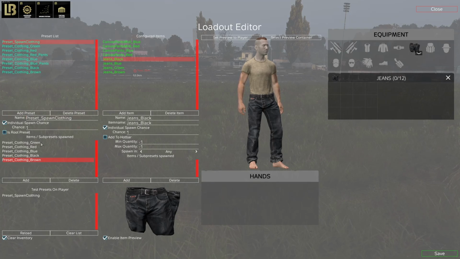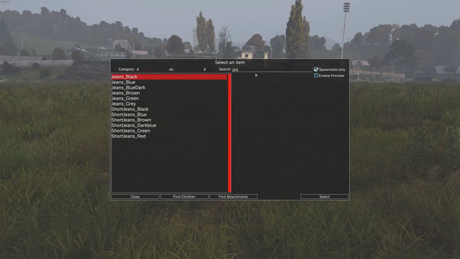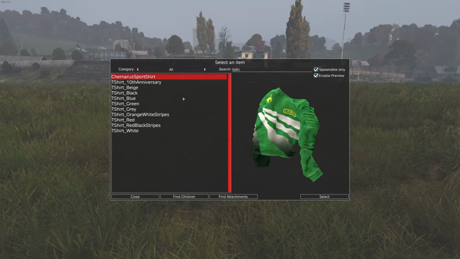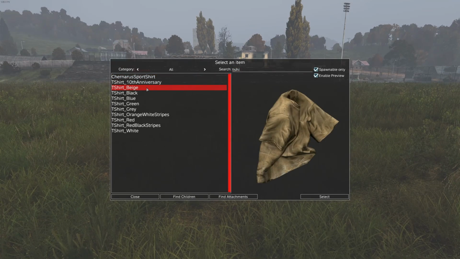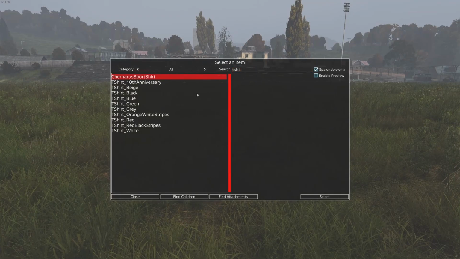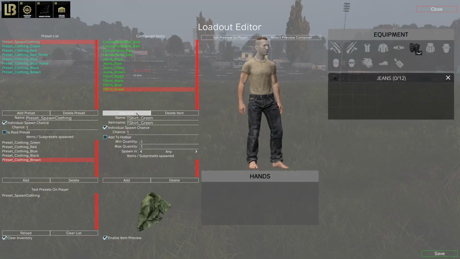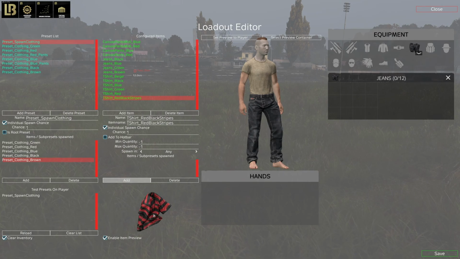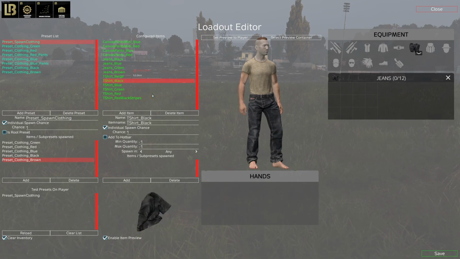We have like 5 different colors, so we need to have at least 1 t-shirt for each color. I think for t-shirt, there are a lot of different colors, so I think this one fits the brown one. Then we have black, blue, green, and we also have red, and maybe we also want a different type, the red with black stripes, to again make it a little more interesting.